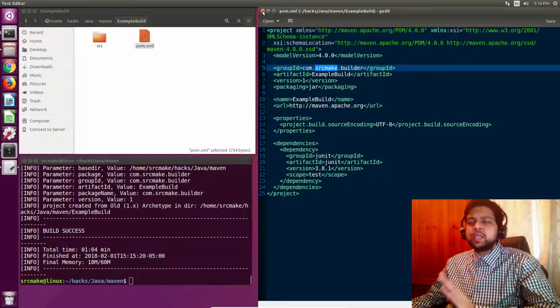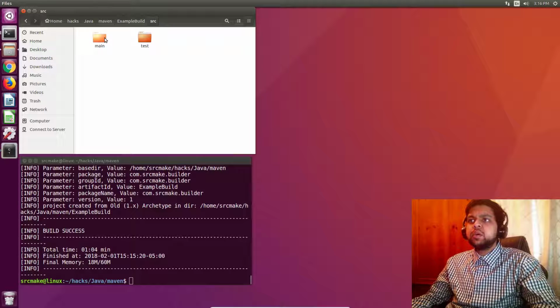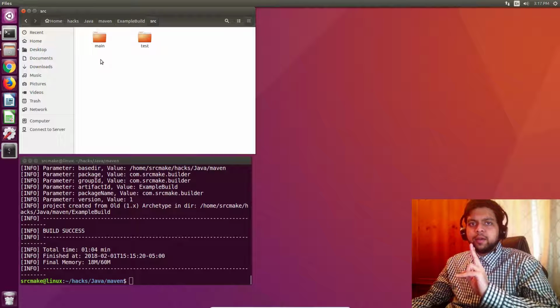But for now, just take it for granted that this is where you specify your libraries. Now we've got the source file, which is going to hold our code. There are two folders in our source folder. One is test, and the test is going to be for our unit tests.